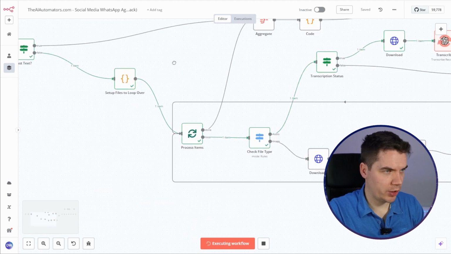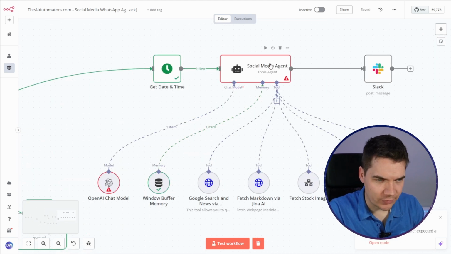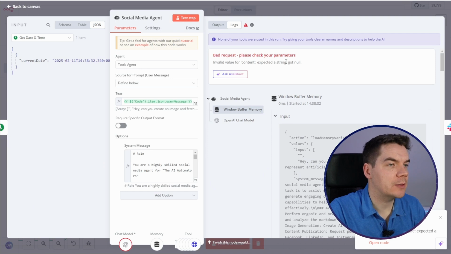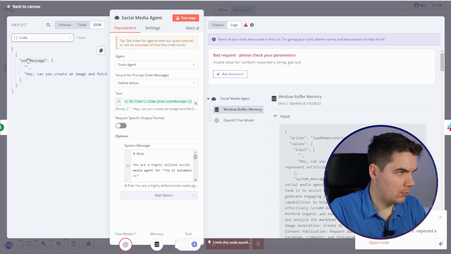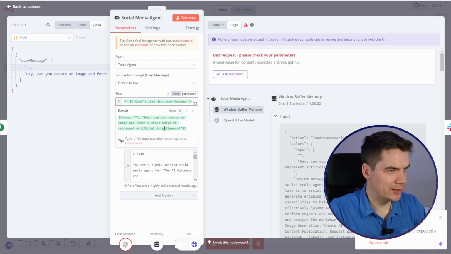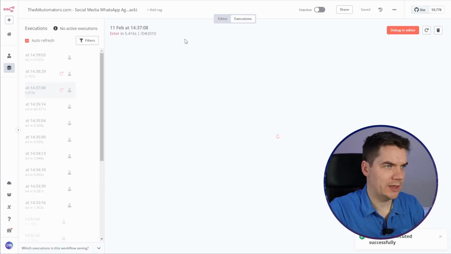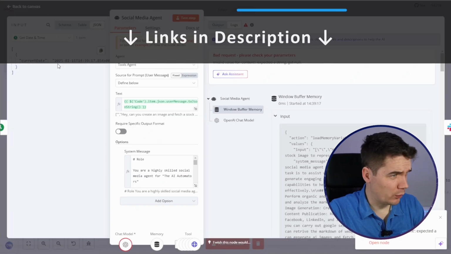Okay, so that's now running. It's transcribing the audio. And yeah, we are getting that error. So let's have a look. Invalid value for content. It expected a string and it got null. Oh, yeah, there. Right, maybe we just need to stringify this. I think there's a to string, isn't there? To JSON string. That might do it. Let's rerun that execution. That should definitely work, and it's not.